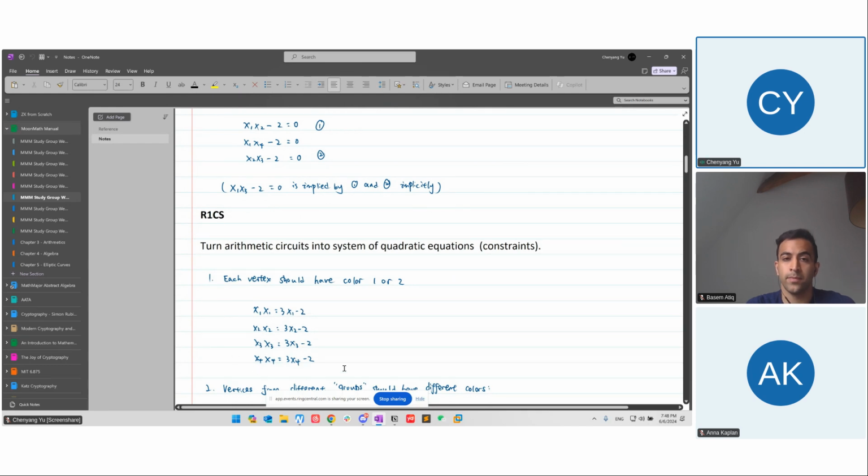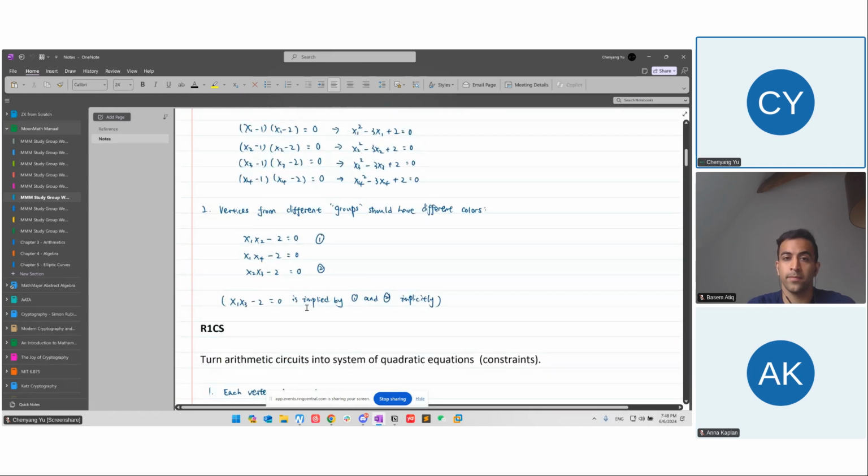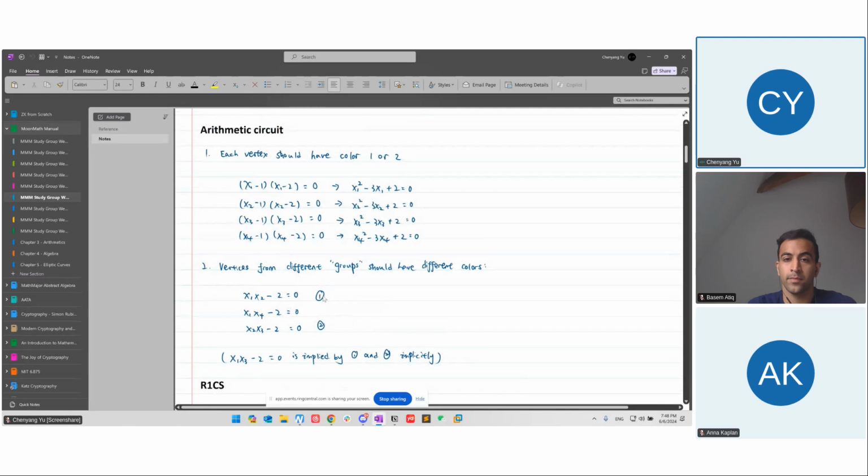That's the R1CS form for condition 1. So for condition 2, we want to say different vertices from different groups. They have different colors, right? So x1, x2, one of them is 1, the other is 2. So the result is always 2 because we don't have other options here.